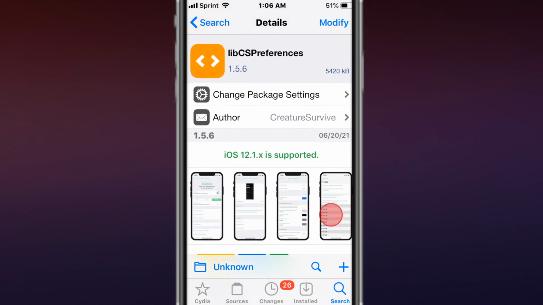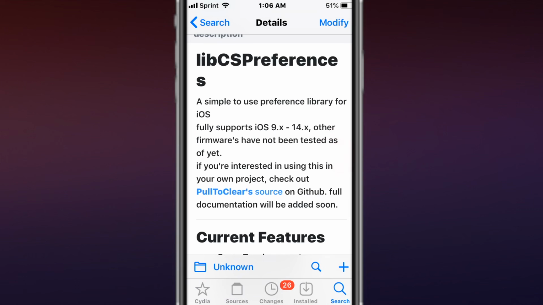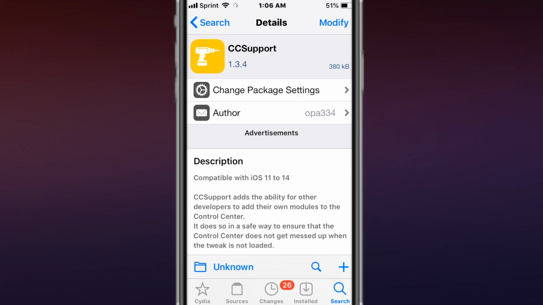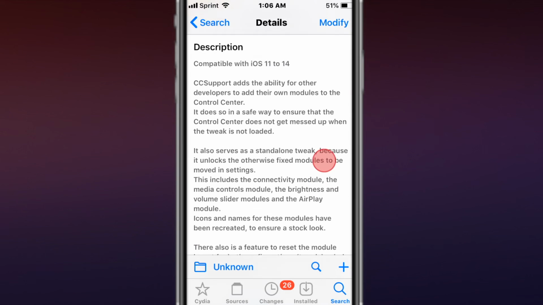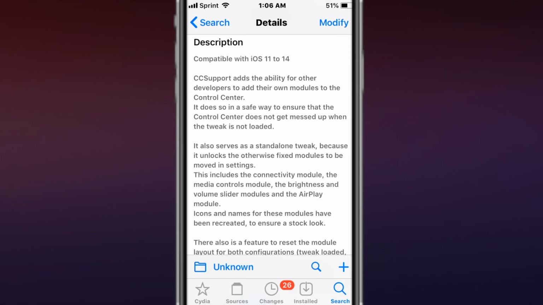It's called libcs preferences, and it's a basic preference library alternative. Supports iOS 9.x to 14.x. CC Support. I heard someone was having issues with CC Support and iCleaner Pro installed at the same time. But I love this week's CC Support. Supports iOS 11 to 14 and gives other developers the ability to add their own modules to Control Center.